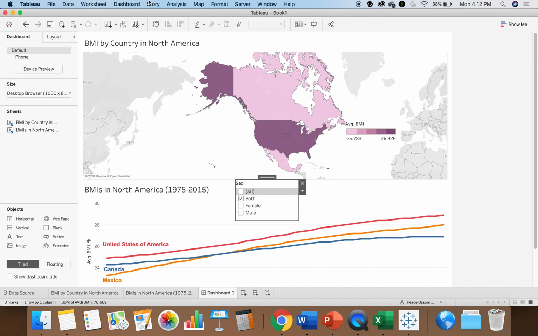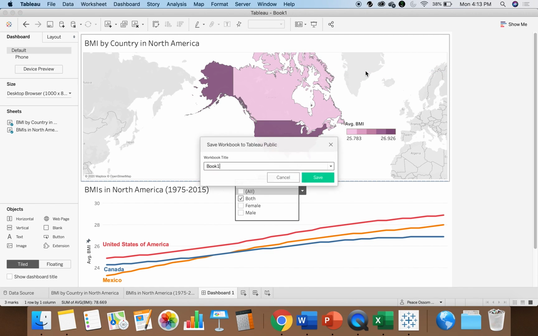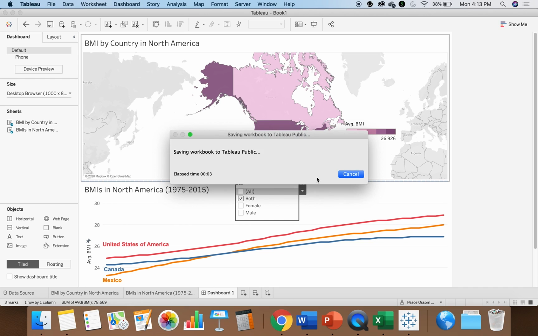Once we're done, we can publish to Tableau Public. If you're using the Tableau Public software, you'll want to choose Publish instead of Server here. And if you're using Tableau Desktop, you'll go to Server, Tableau Public, and save to Tableau Public. You'll give it a name. And that's going to automatically save your visualization into Tableau Public.